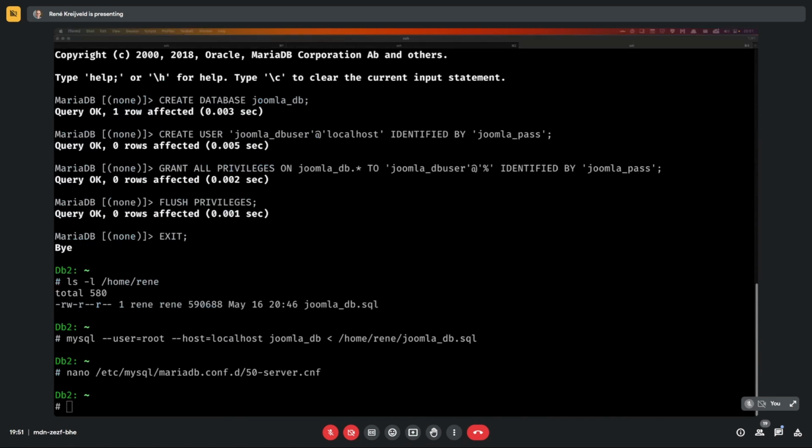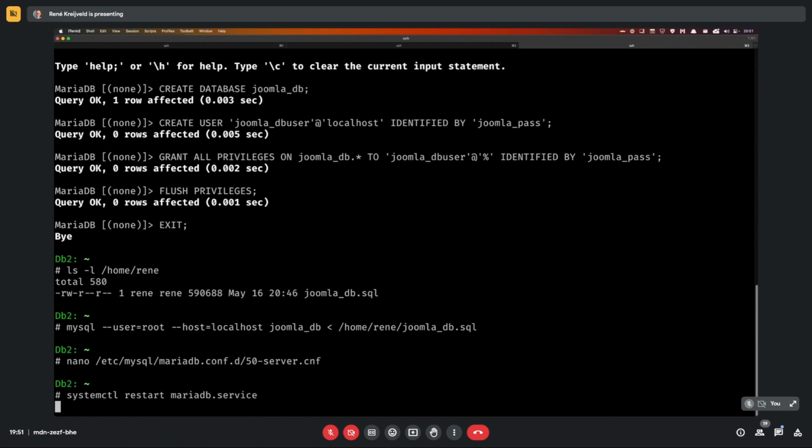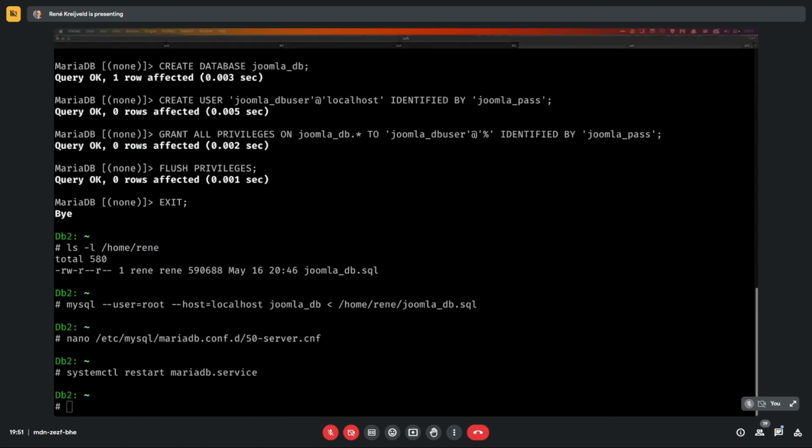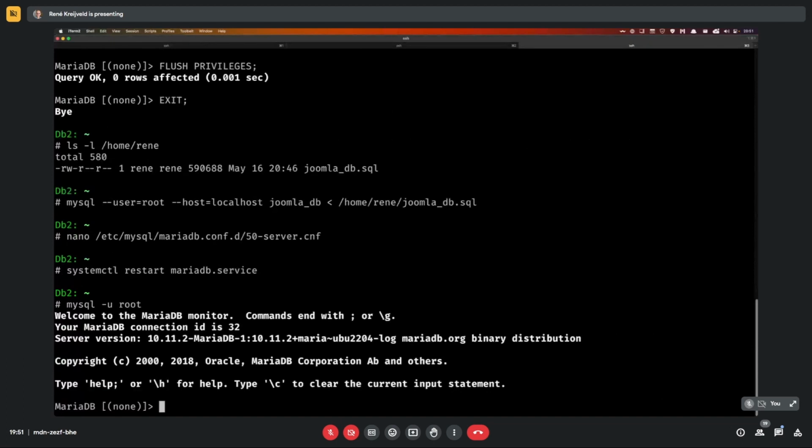Restart MariaDB. Log back in. Now I need to configure MariaDB to start talking to the master database server. How do we do that?